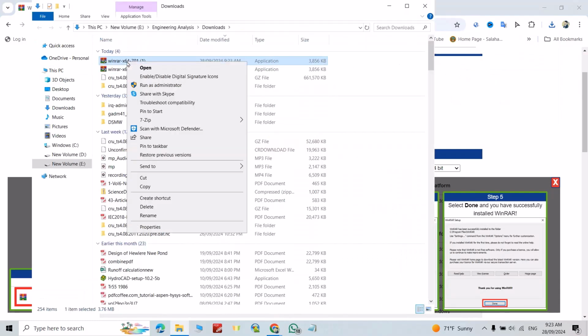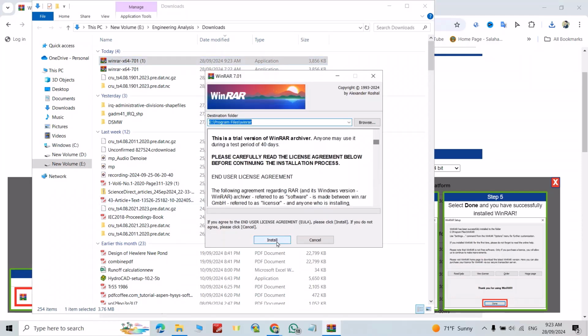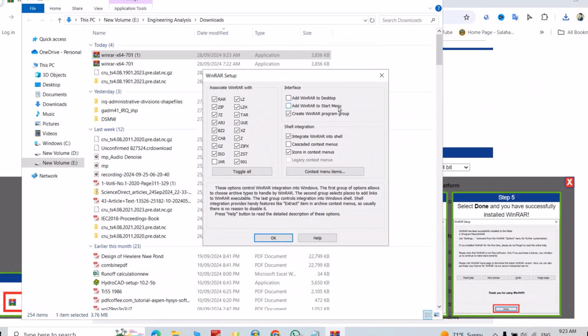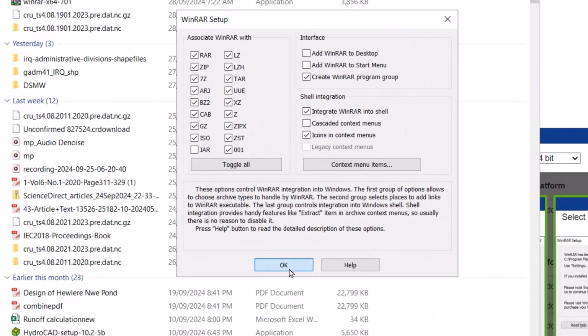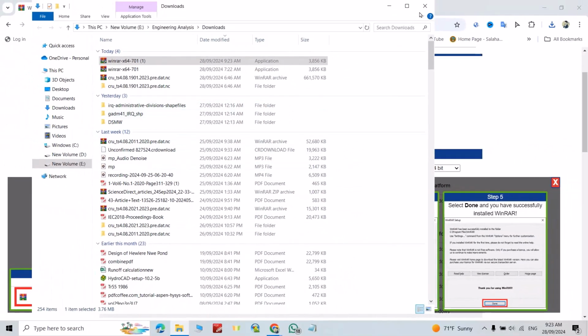Click this one, right click, run as administrator. Yes. Okay, install. You can add WinRAR to desktop, add WinRAR to start menu, but I let it as default. Okay, done. Now it is done.